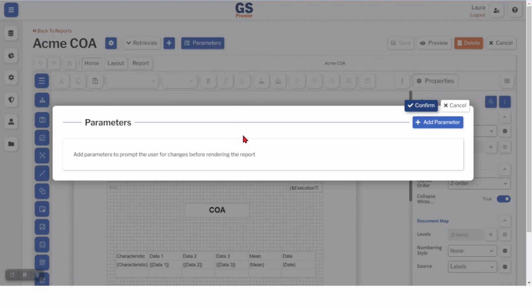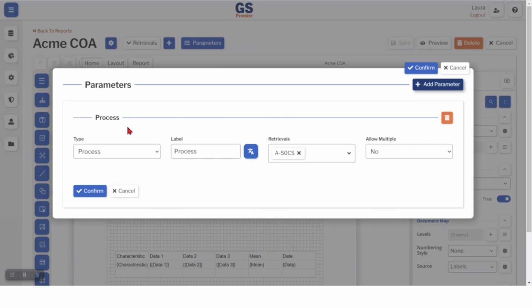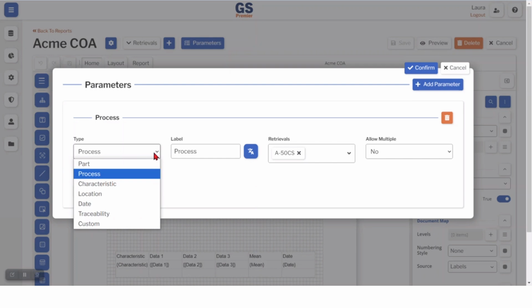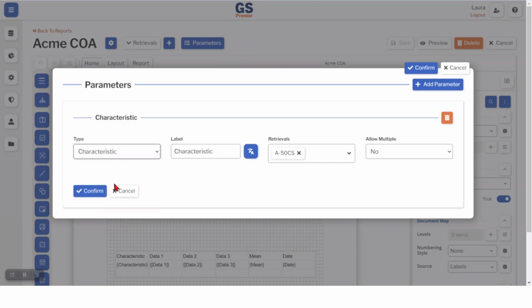In the Parameters area, select Add Parameter. In the parameters for process, choose your type. Using the drop-down, I am selecting characteristic. Note that my type and the label align to match each other. My retrieval is displayed. If you have multiple retrievals, you would be allowed to select here as well. For this example, there is only one retrieval.